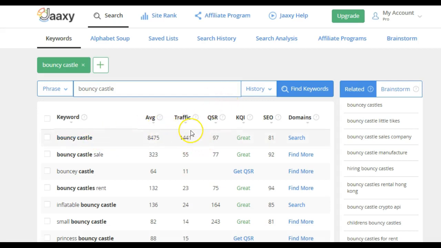You're going to get great traffic if you're able to get on the first page of Google. The SEO means, now this is a ranking that Jaaxy will also use to basically confirm what they've already said, particularly about the KQI. So the SEO is saying to you, out of a score of 0 to 100, 100 being the best possible score that you can get, Jaaxy is scoring these keywords as being 81.